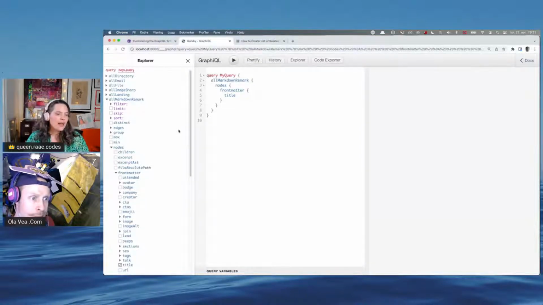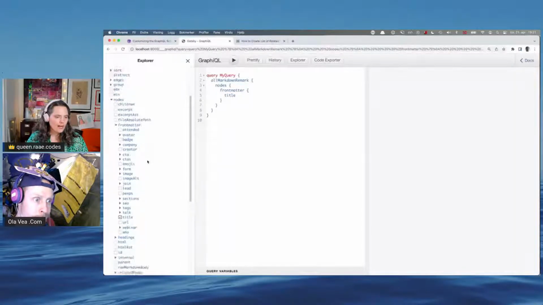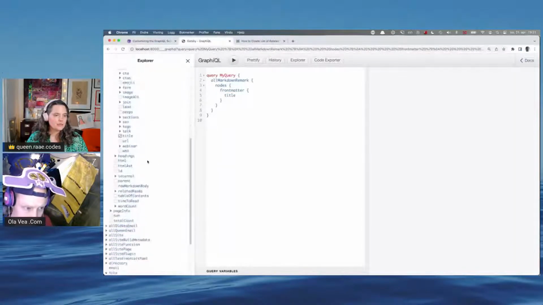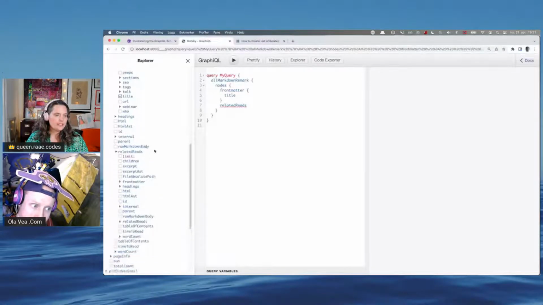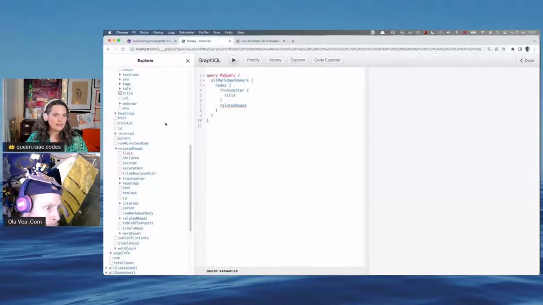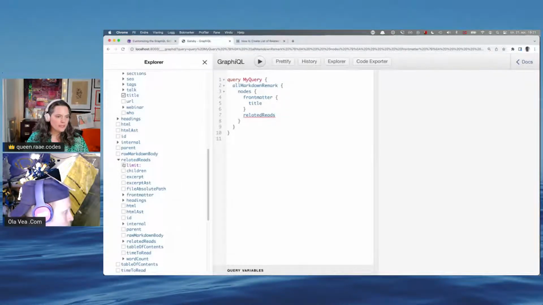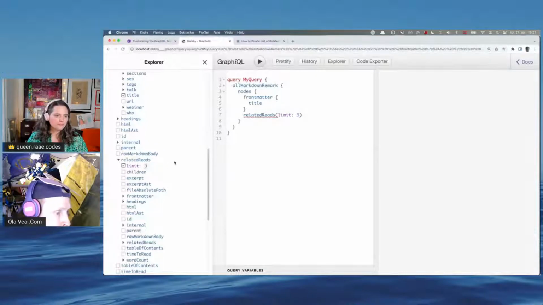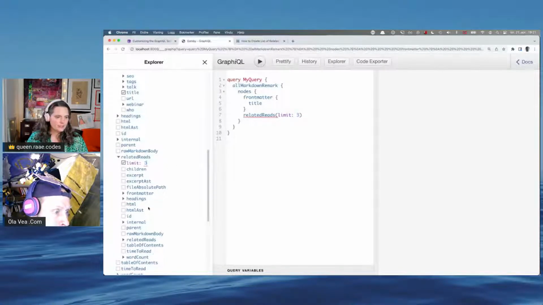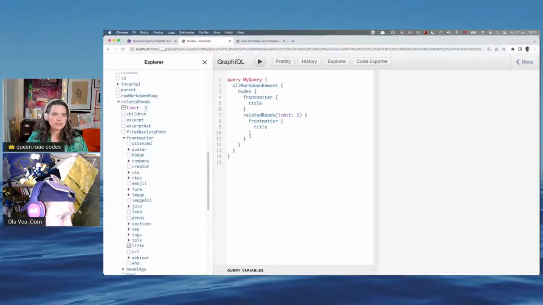Okay, so we're already getting the title, and let's see if we now have something called related reads. Yes, we do. And as you can see here, it has this special argument option in GraphQL. Let me bump this up as well. If we go to limit here, we could say 3. And then let's do front matter and then title to see which one it comes up with.